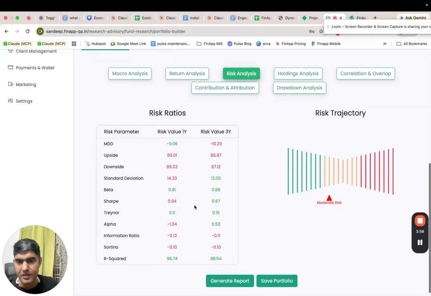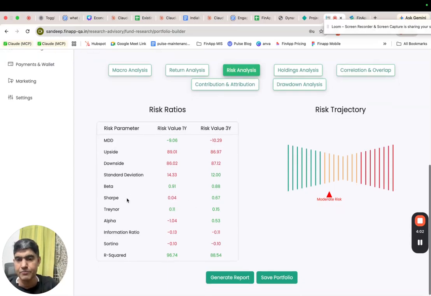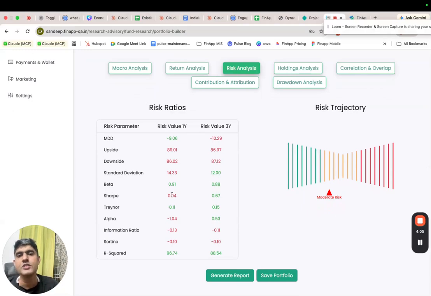Giving you a quick example, taking the value of Sharpe here, 0.04 is less than expected for a portfolio like this, and therefore it is marked as red for a 1 year Sharpe. But when it comes to a 3 year Sharpe value for this portfolio, which is at 0.67, it is above the expectation. Anything marked in green, consider that as a positive attribute. Anything marked in red is considered to be a negative attribute, as simple as that. We also put the portfolio into a risk trajectory based on the risk rating of each of the schemes aggregated at a portfolio level.